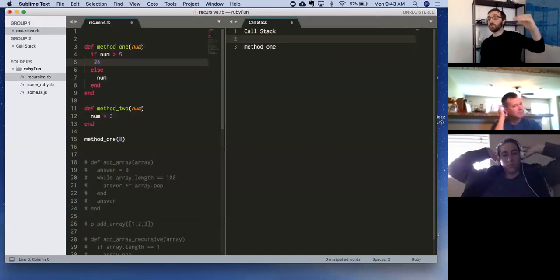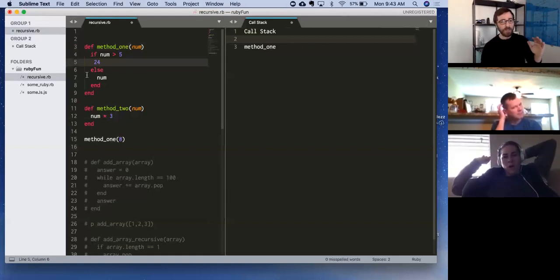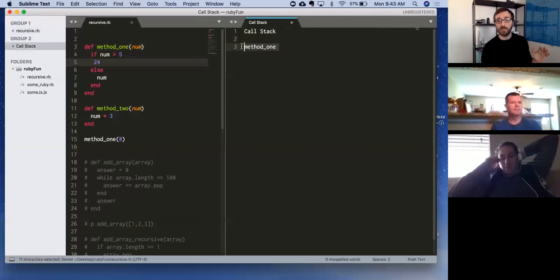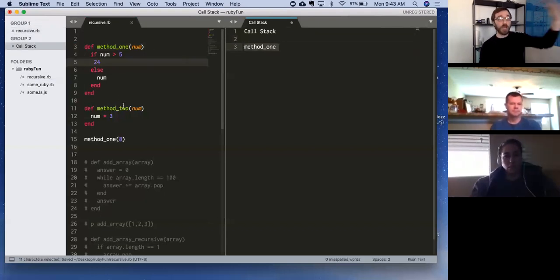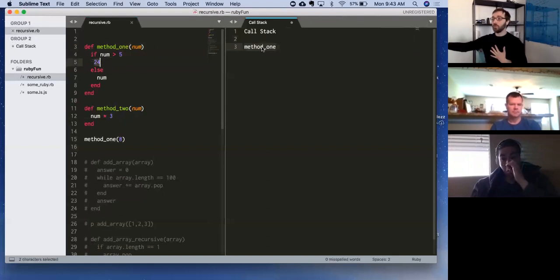Right? Because that's what it returns. So it returns 24. The rest of this is done. This method can then return 24 as well, because it's the last thing that it did. And this gets removed from the call stack, and ultimately 24 comes out. Does that make sense? Are there any questions?